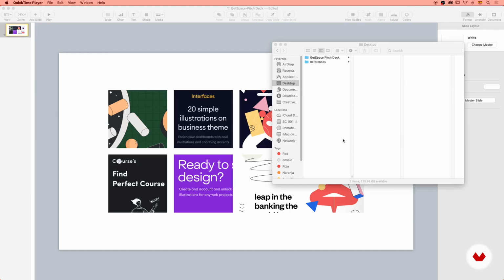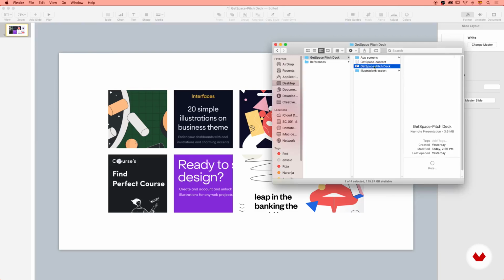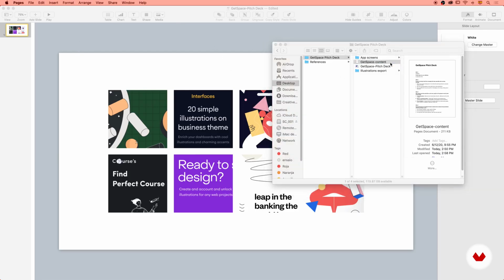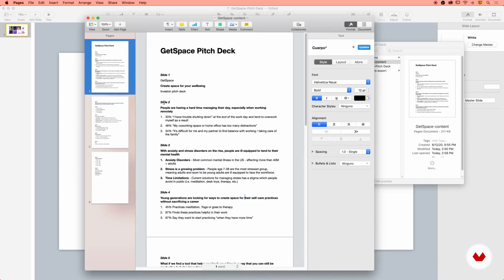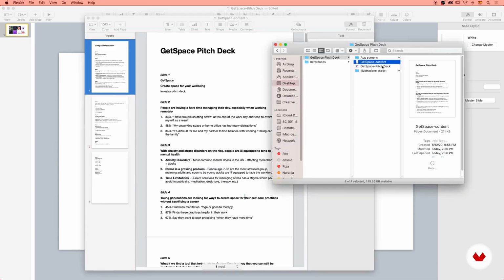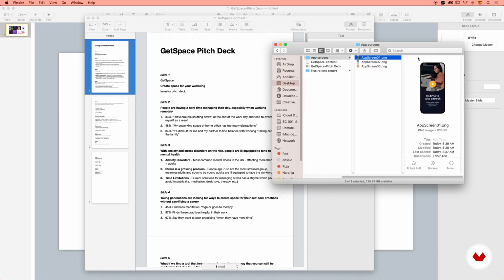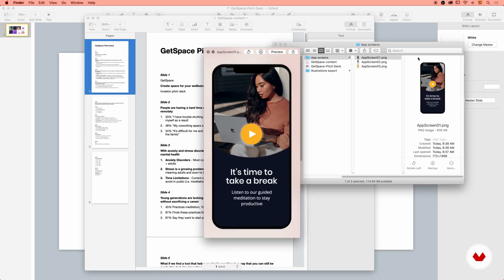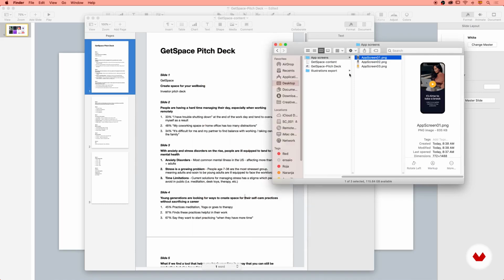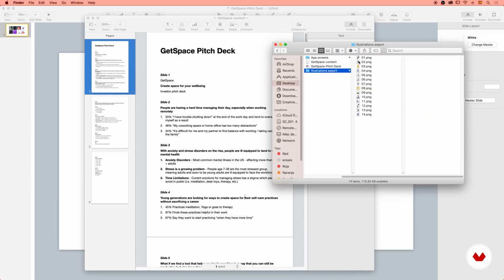Now let's start designing. First, I'm going to show you what I have in my folder. I have the document that we previously created in Keynote, which is this one that I have open. I have the content for each slide. You can see here that I've separated the content, so I have everything ready. I also have my storyboard here next to me, so I can see what kind of elements I need for each slide. I also have some screens for the app, exported as PNG, so they don't have any background. And I also have my illustrations here exported as well.